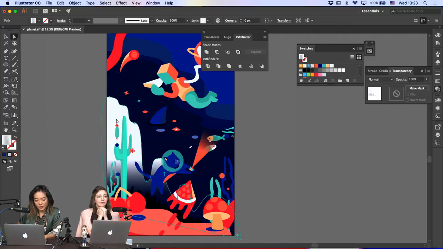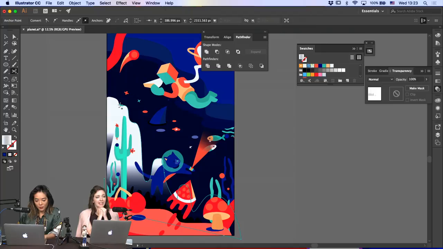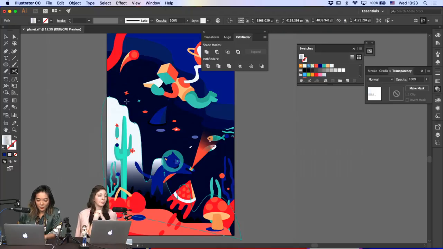This looks like a mountain. I'm going to make this into a mountain. It does. Candy Mountain. There's another place in Utopia called Candy Mountain.